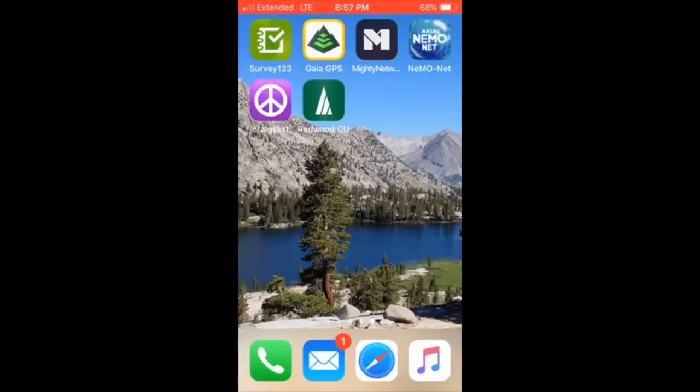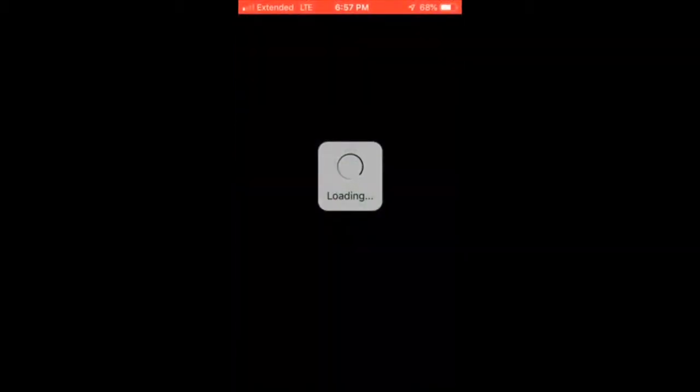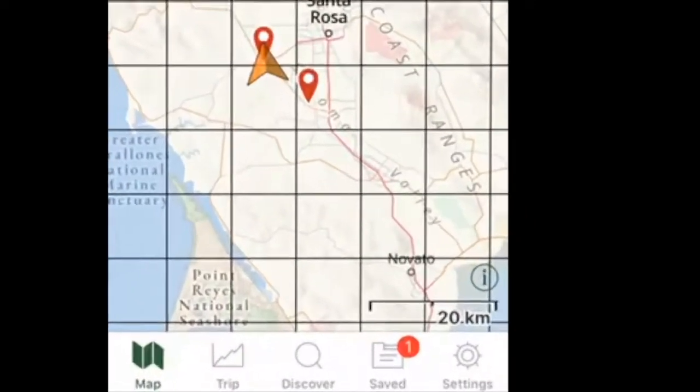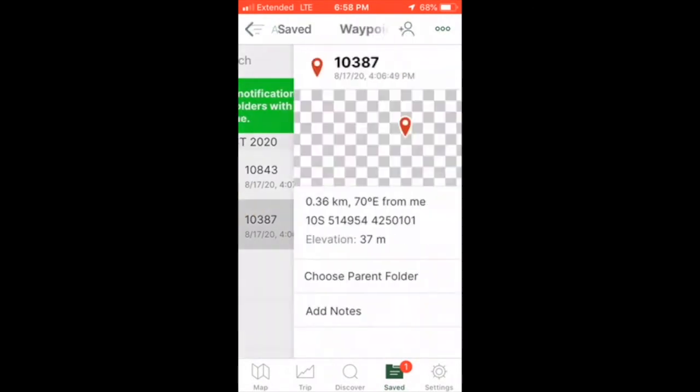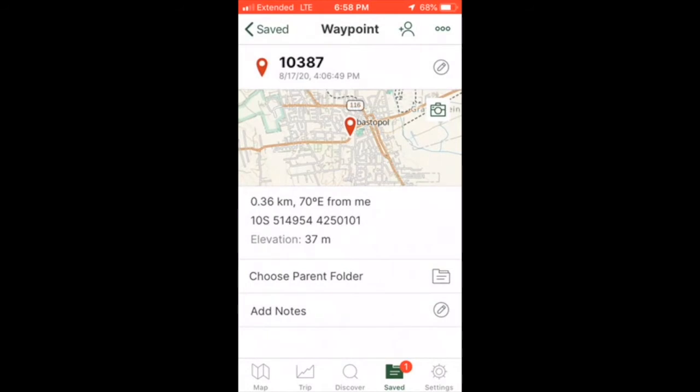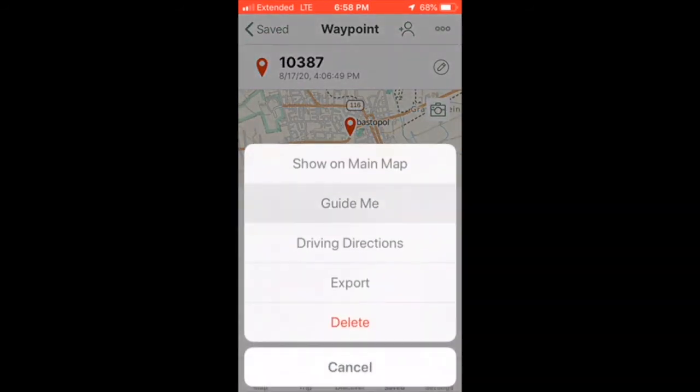Open the Gaia GPS app on your smartphone. Go to the Save button at the bottom of the screen to view the waypoints you entered during the previous step, and click on the desired waypoint. Click the three dots on the top right and choose Guide Me.